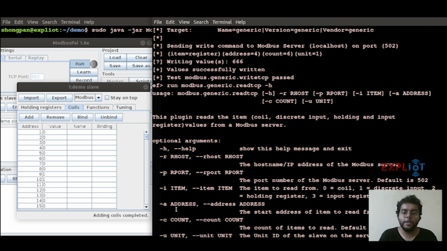Next is -A, which is the address, the start address of the item to read from. So you'll be mentioning the start address you want to read from. Next is -C, the count of items you want to read. If you want to read more than one item, you have to mention the count. Otherwise, it would read only one item. Next is -U, which is the unit ID of the slave on the server to read from. In our case it is 1, so you can mention the slave unit ID here.